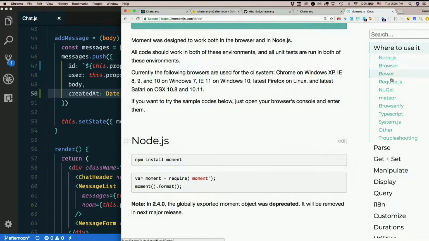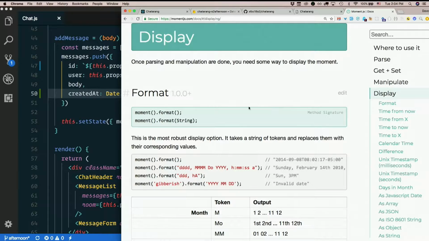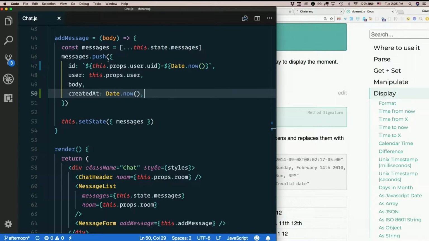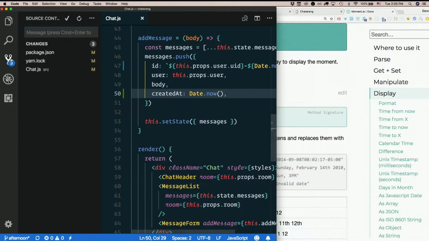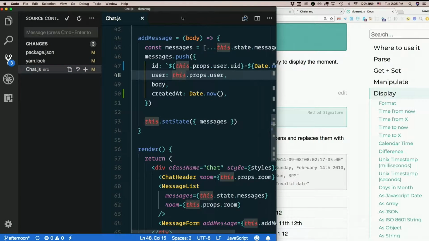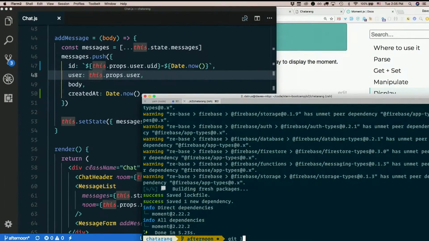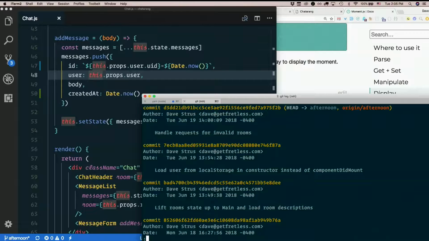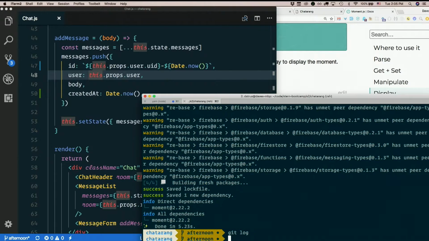Okay, what do we want to do here? Display, right? Let's click display there on the right. Okay, format. Format takes a string that tells it how you want to format it. So let's fool around with that. What haven't I committed? Okay, just adding that thing. What did I change here? Oh yeah, I changed the ID. Wait, did I not commit? What's my last commit? Okay, whatever.